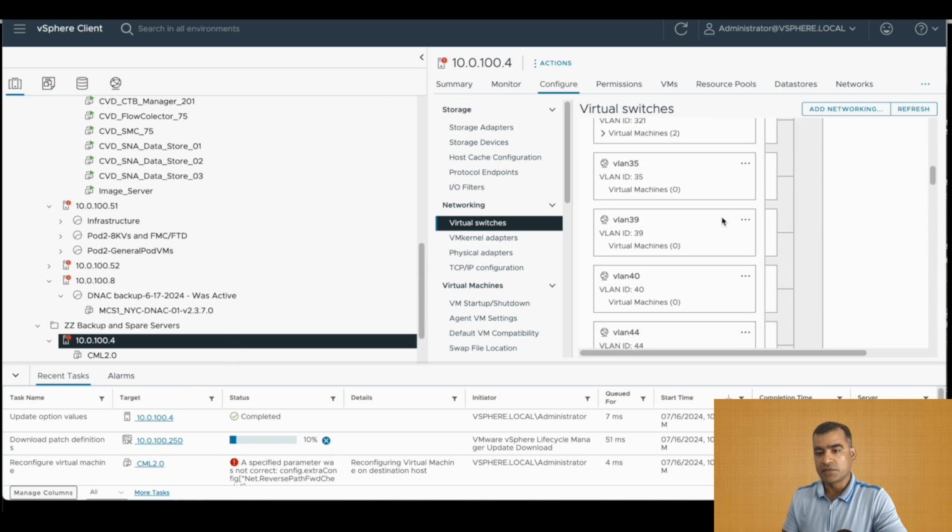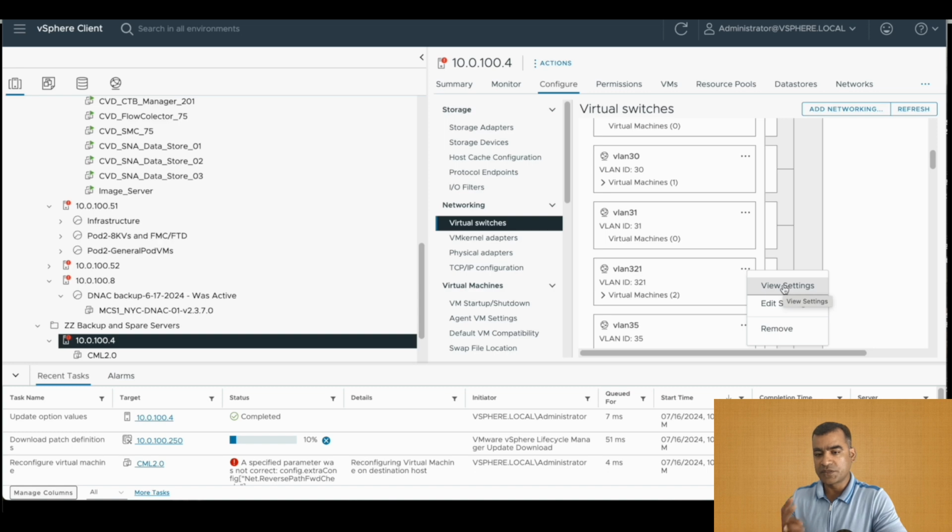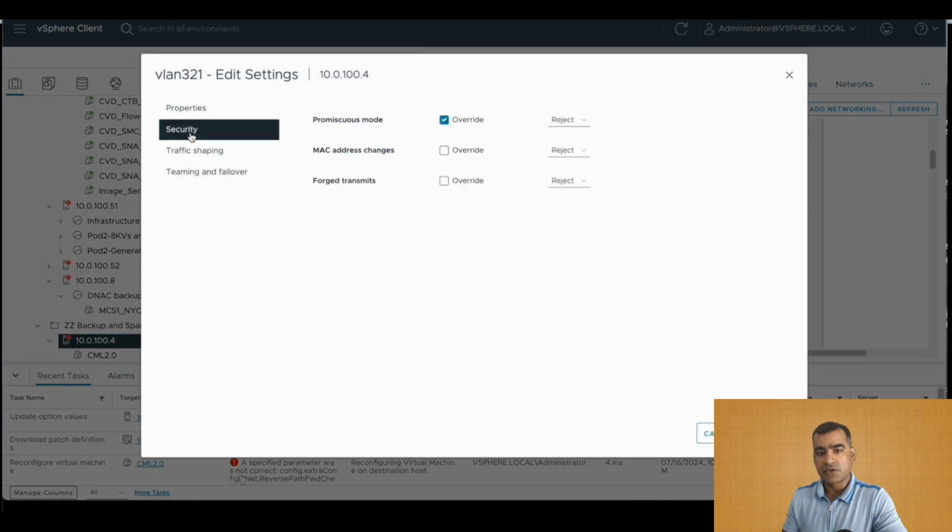Sorry, I'm scrolling a little bit fast here. Let me find that. Yes, you can see we have two virtual machines assigned to this VLAN or the vSwitch. Now go to security. I'm going to set promiscuous and forged transmits from reject. By default, it is reject. I'm going to toggle it and change it to accept.